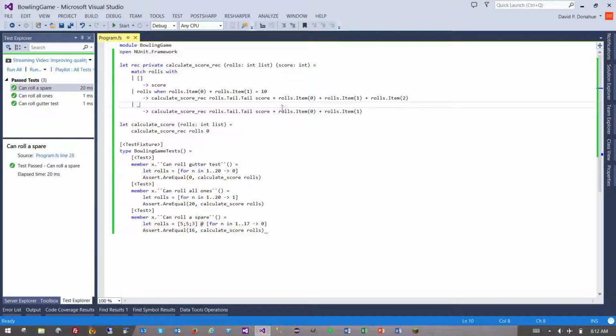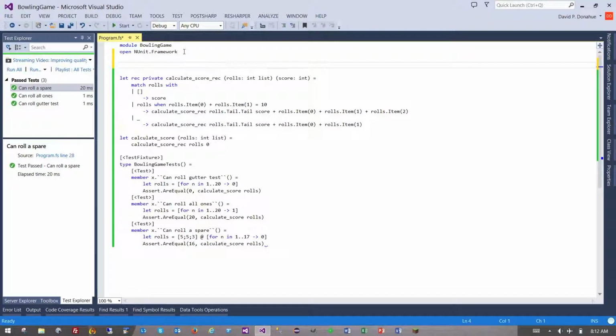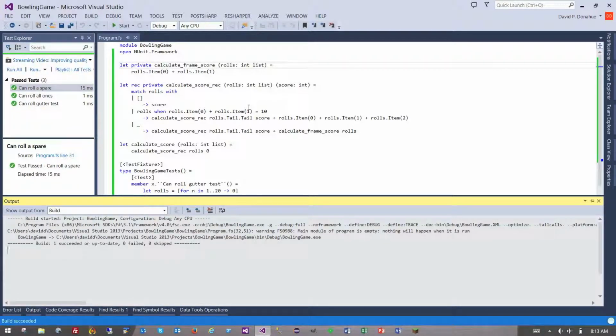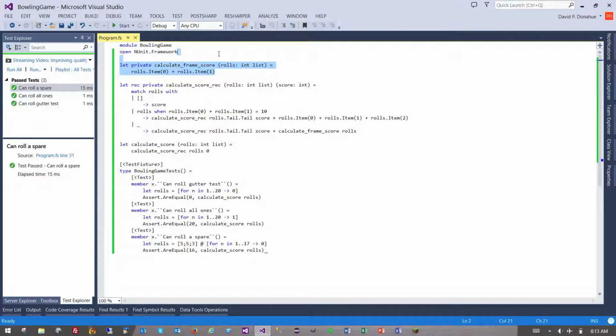All right, let's start some of our usual refactoring while we're at this. We've got all these pluses and these direct array indexes. Let's create some private helpers. Call this calculate frame score and just give it an int list of rolls. And this is really just going to return these. Oops, spelled it wrong. Let's see if that works. Yeah, that refactoring works.